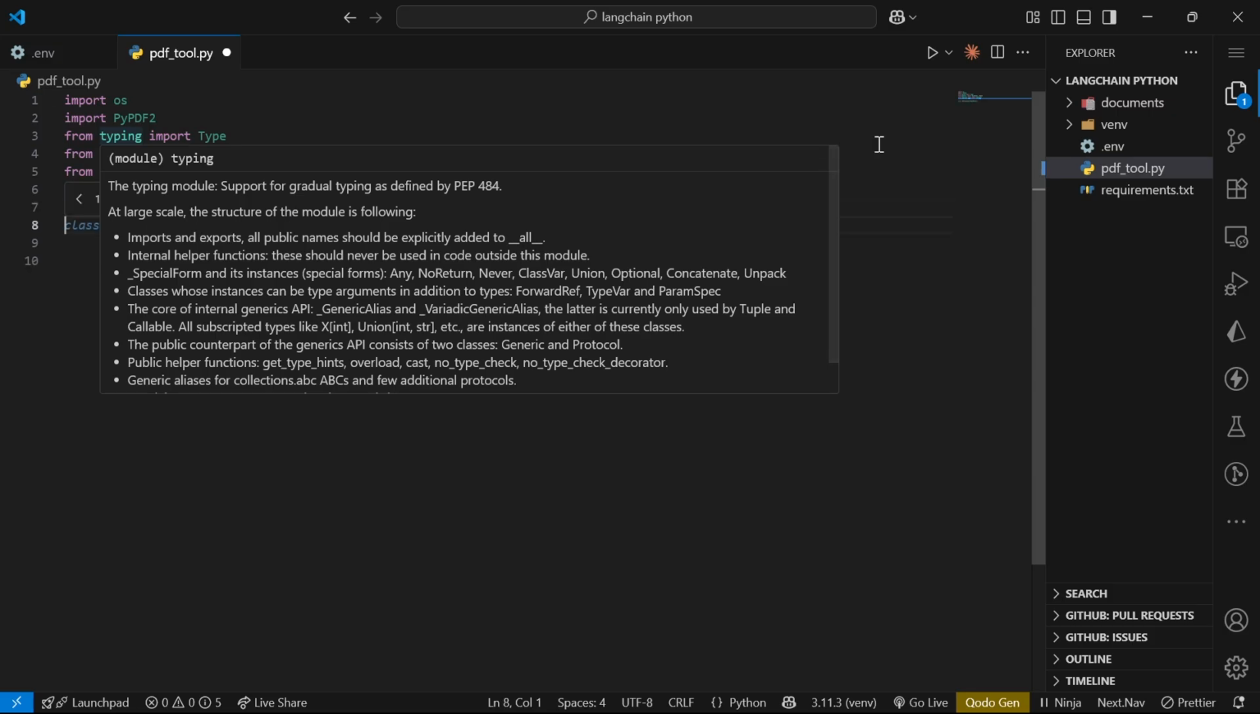Now, I want to start by defining a very special class that is going to help us define our path to our PDF file. This is going to define the input that we need. So I'm just going to create the class right here.